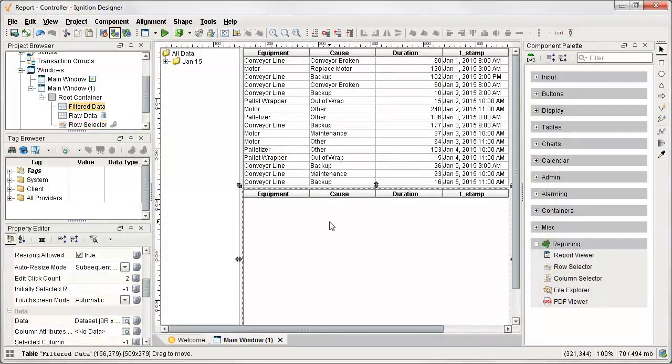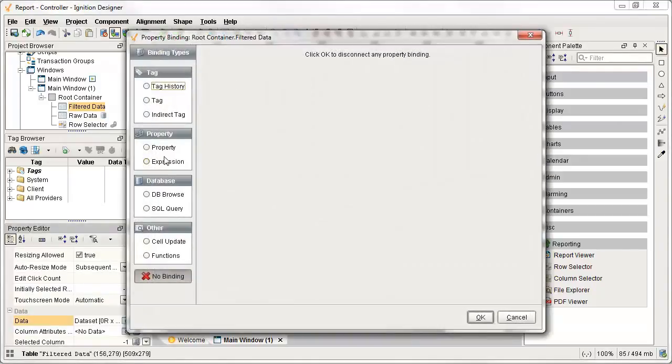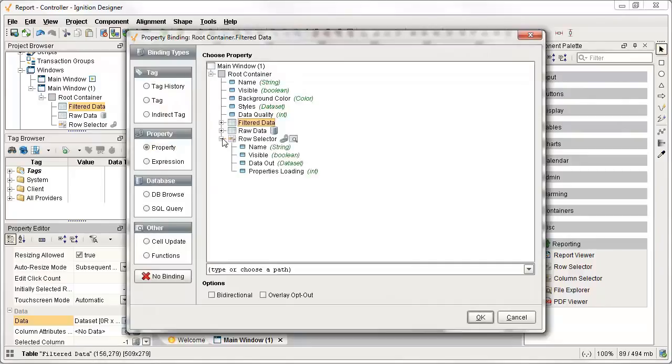Next, we'll select our filtered data table, and we'll bind the data property on the table to the row selector's data out property. So we'll find under row selector, data out, and click OK.